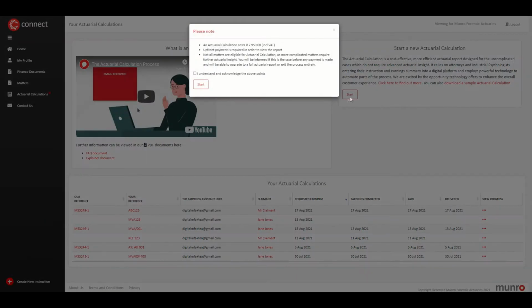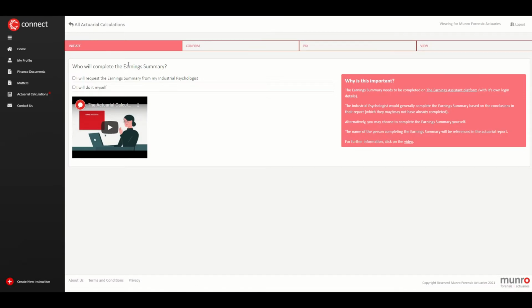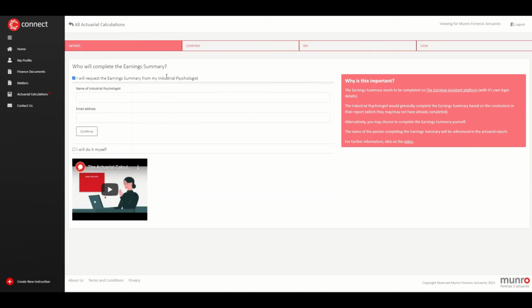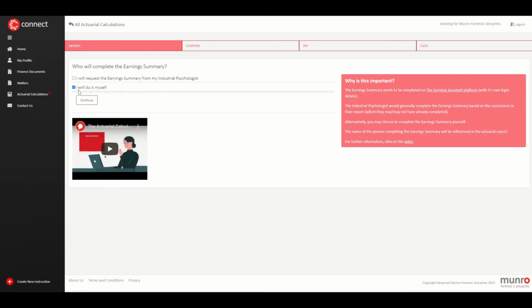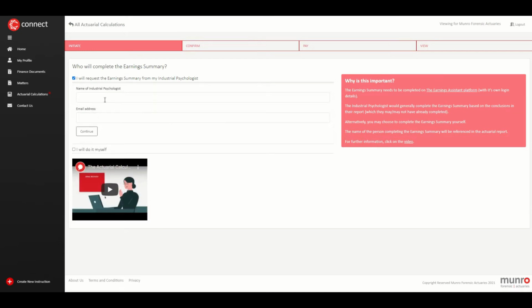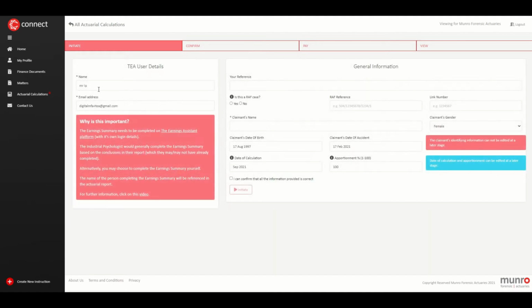To get started, you click on the start button and you just need to accept the points above, and it will ask you to prompt who is going to complete the earnings summary for the particular report. I would suggest clicking on this in that your IP will be completing it. You can, however, choose to do it yourself, in which case it'll just fill in your own details as the person completing the earnings summary. So here I'm just going to say Mr. IP and email address. That will be your IP's email address, and I'll click continue.